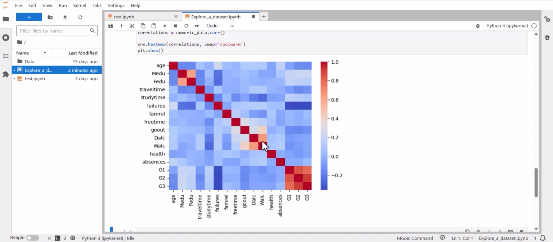So yeah, that makes sense. People who drink more weekly are also the ones who might drink more on a daily basis. And there is also very high correlation over here between the grades. That is actually because G3 is calculated using G1 and G2. So G1 and G2 are a factor in the calculation of G3, which is why it has a good correlation. And it's just like saying that students who score good marks in midterm exams also score well in end term exams.